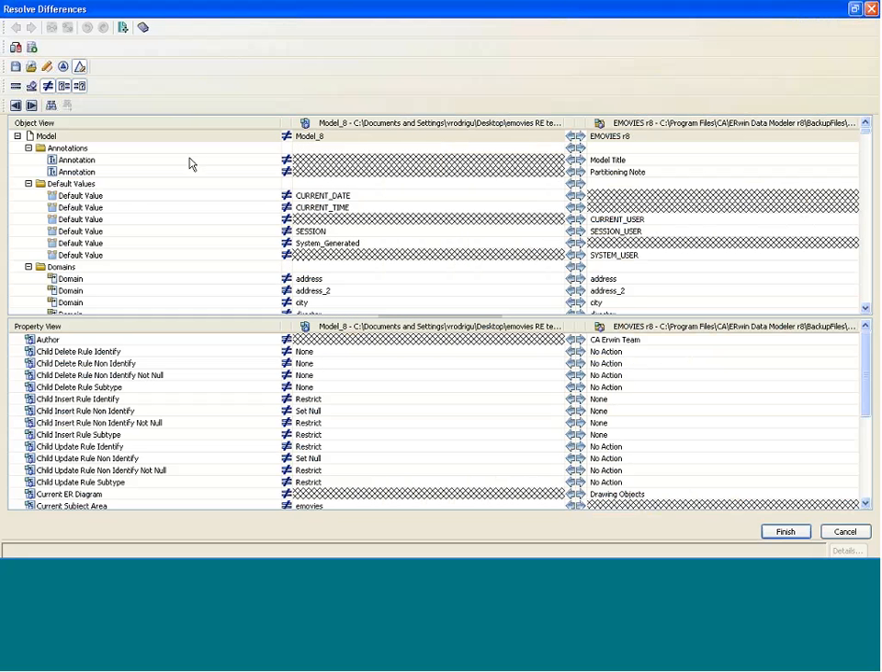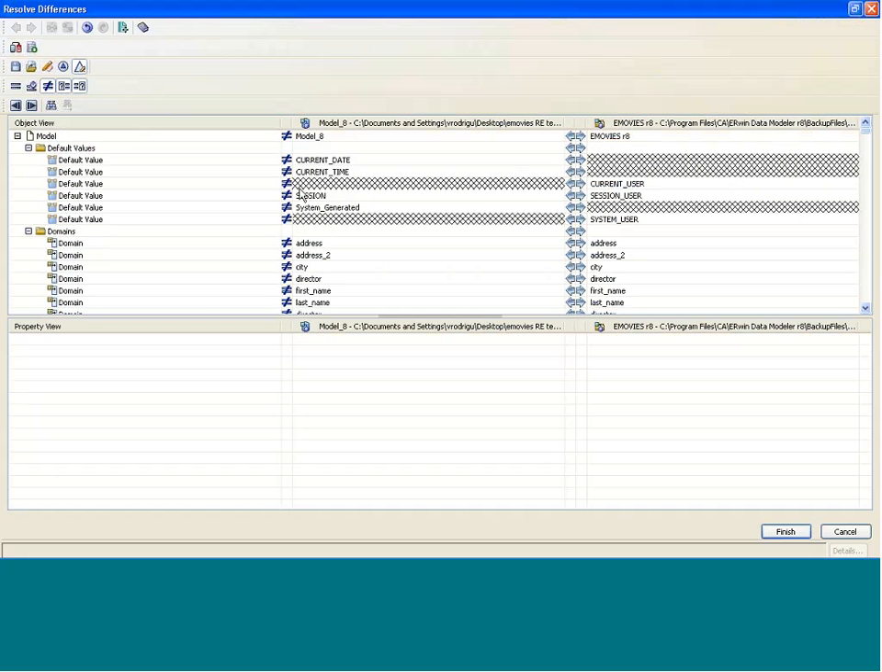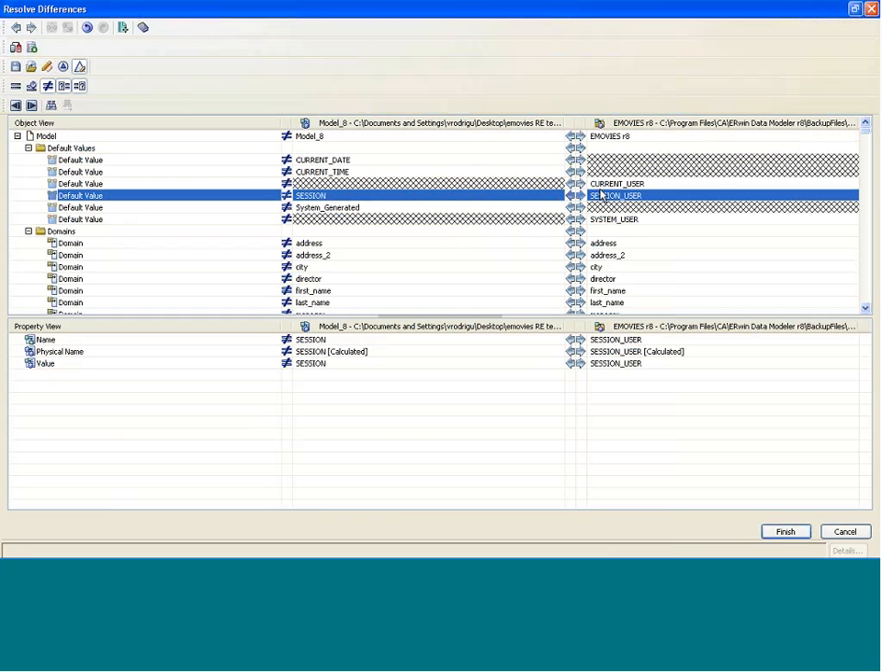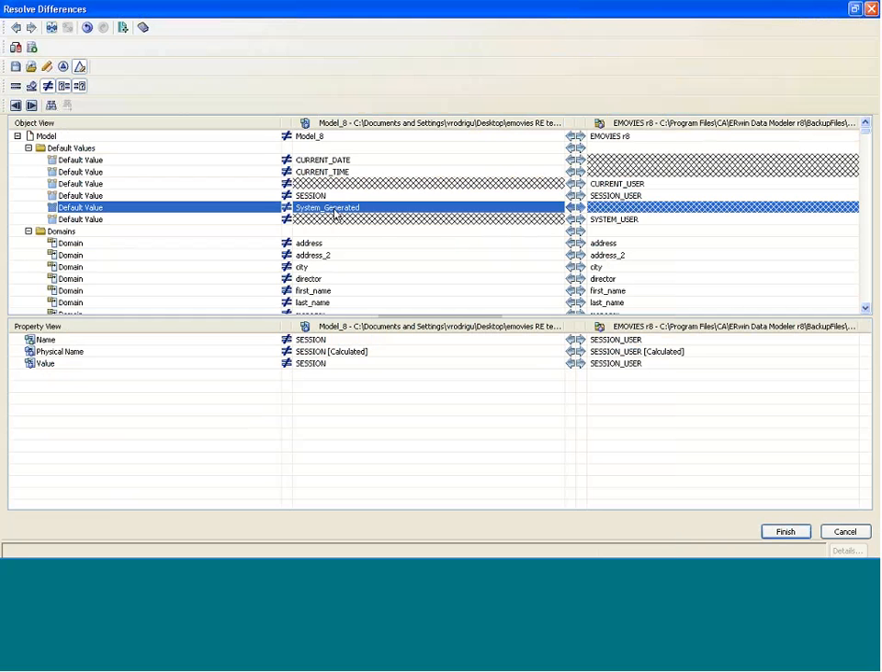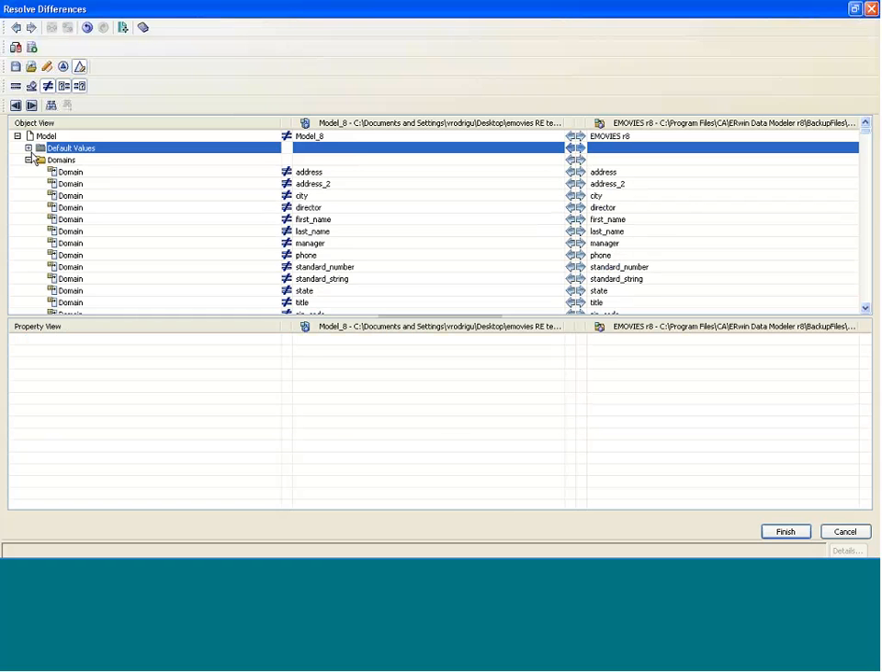So for example, we see that there are annotation objects in my design model that are not in the reverse engineered model, which we would expect to see. That's not surprising. But we see, for example, that current user has a different name. Session user has a different name between the two models, but they have the same value. And we have other values here. Again, this is at the default model level.